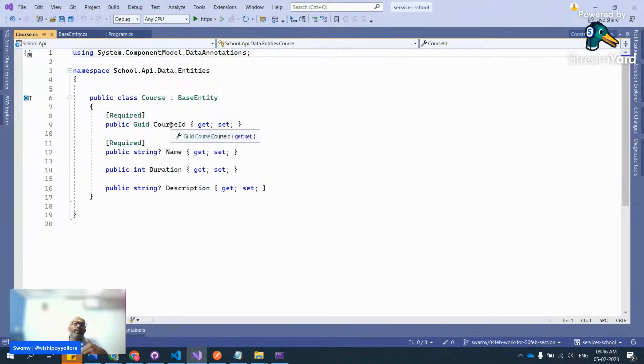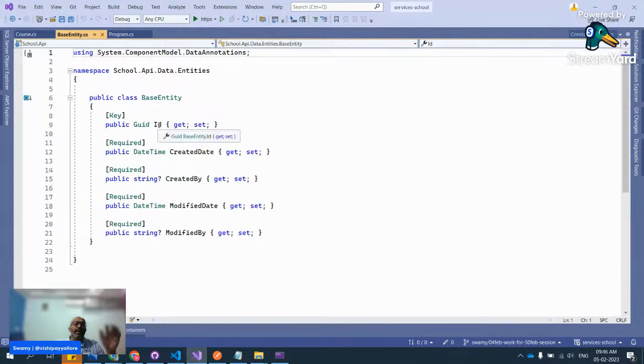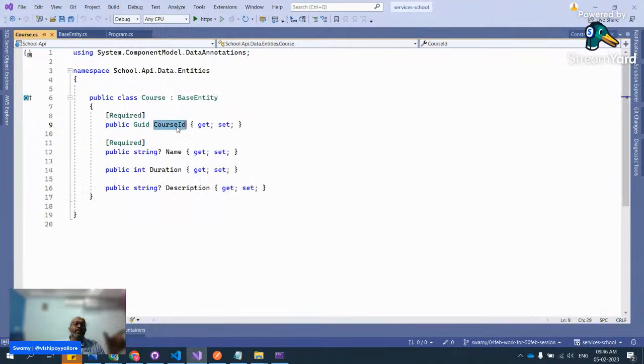So now what is happening is the course ID. This is also a GUID. It could be string or integer according to your project requirement, but I take GUID for all those IDs. So the base entity ID, I'm treating it as a record ID, and this ID is to uniquely identify that course within the table. Okay, so this is what it is.